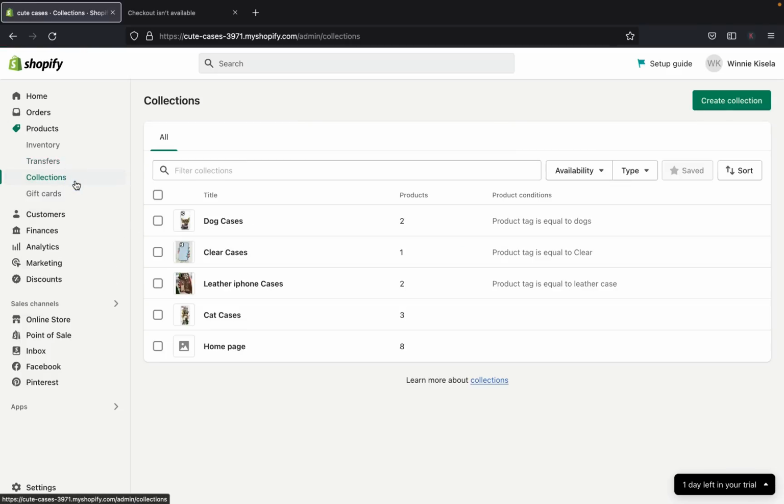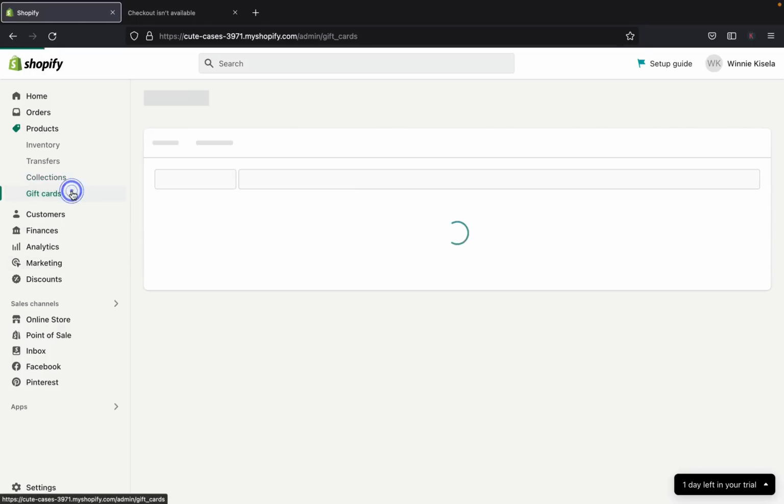And this is the collection. All types of collections will be available over here, so you can also create and add more collections.